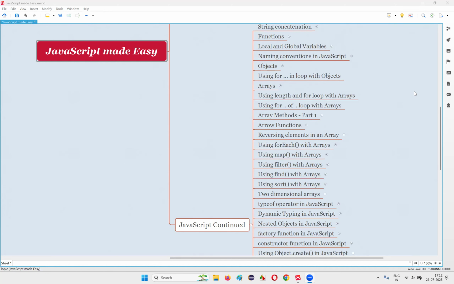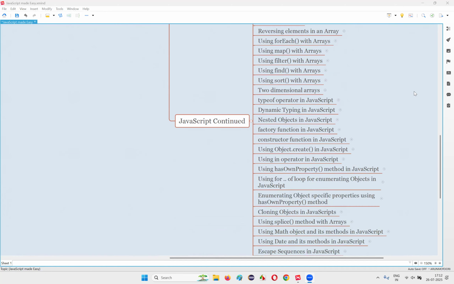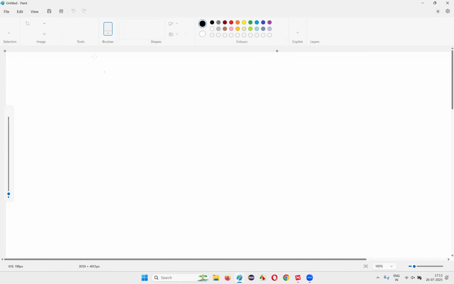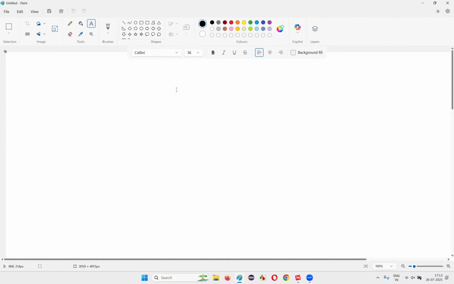As part of this session, I'm going to cover the next topic, that is var versus let keywords in JavaScript. Var, let, and another keyword is also there, that is const. These keywords can be used in JavaScript to declare variables. In JavaScript, if you want to declare variables, there are three keywords.